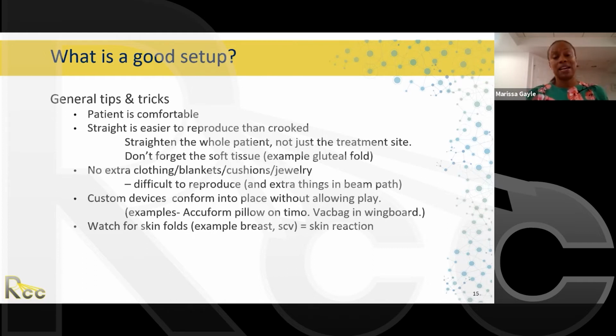We talked about custom devices. And each place has different types of custom devices. Some places will use reusable Vac-Lok bags. Some places are still using Alpha Cradle, which you're mixing two chemicals together and placing in a bag. It's not so much in line with being green because it's one-time use and you have to then throw that out. We use a lot of thermoplastic masks for the patients, wing boards, leg molds, knee cushions. All these things could be added to a device or could be used for the patient.